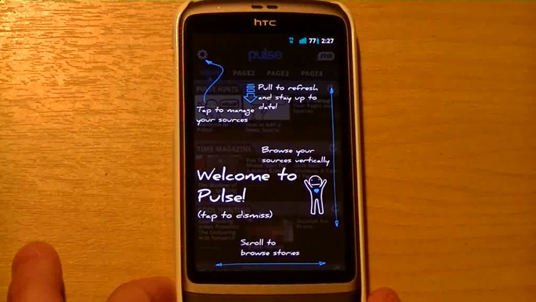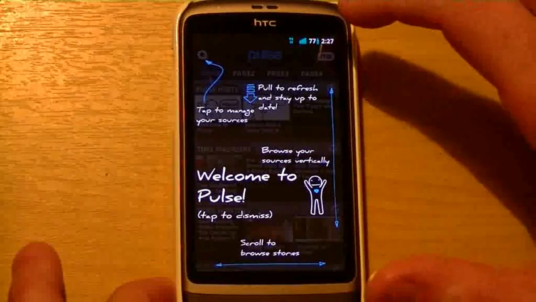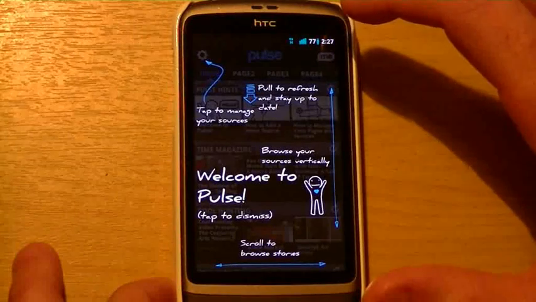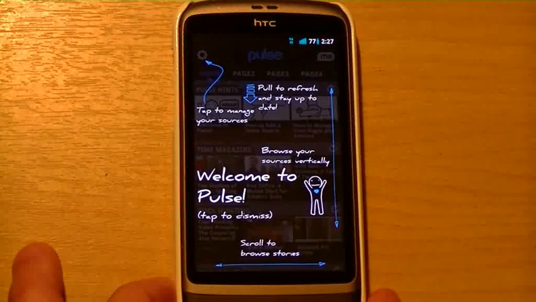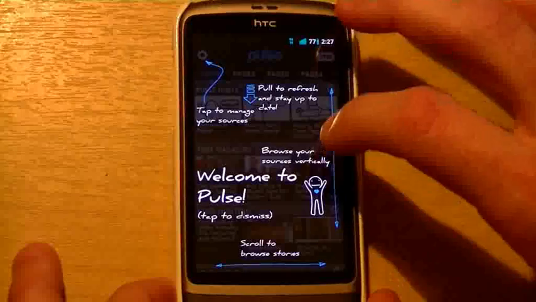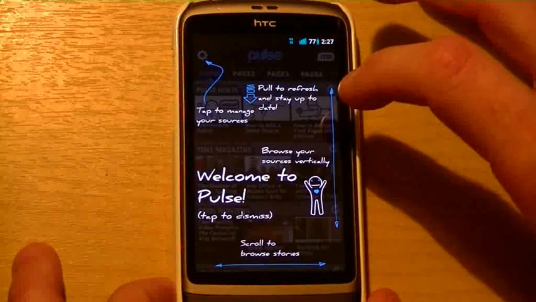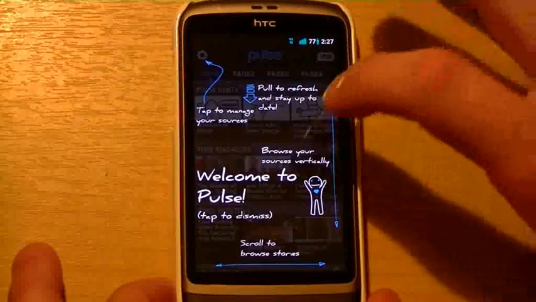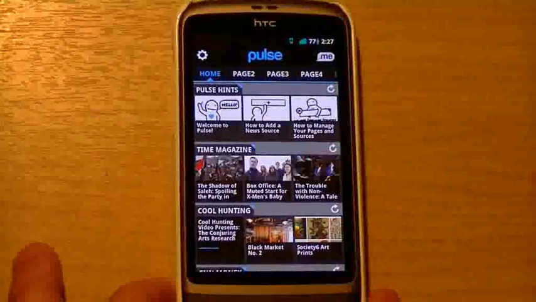So getting started, when you first open the app you'll get this information screen that will just show you how to use the app real quick. It's quite nice, but to be honest, the application itself is quite explanatory, so you can skip that.